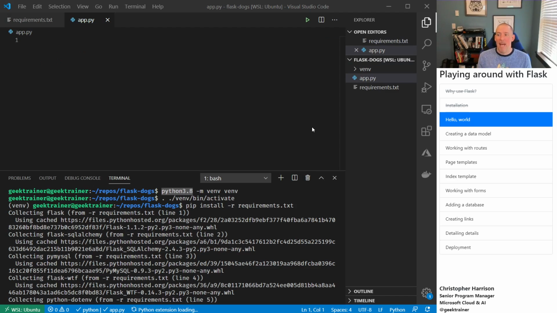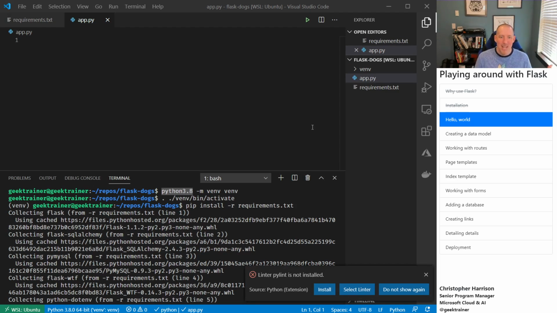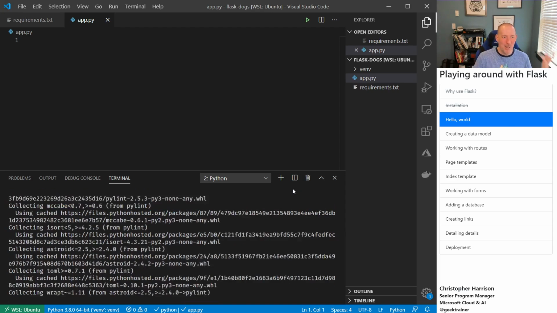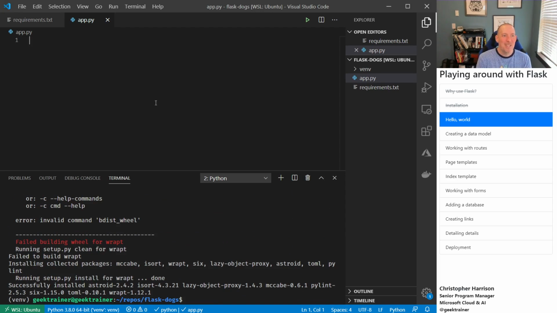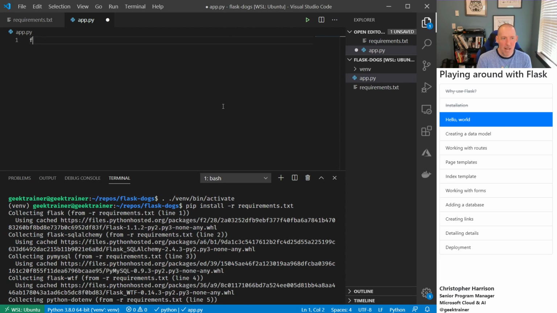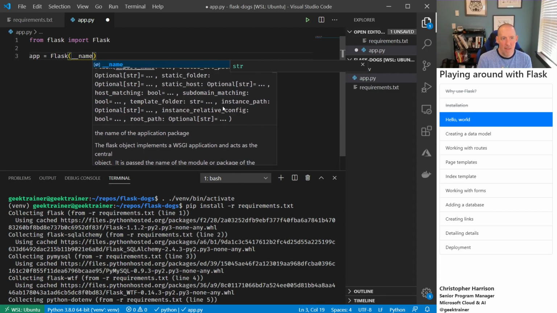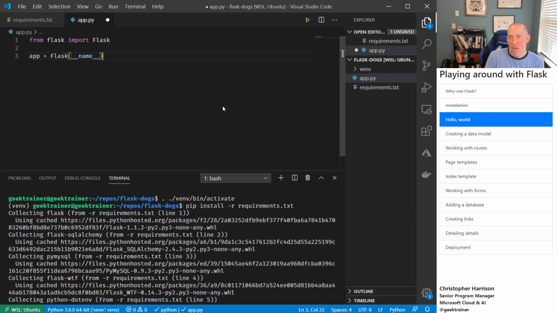So now I'm going to go ahead and do our hello world, because of course this would not be a proper coding demo if we didn't do hello world here. So I'm going to start this off by saying from flask import Flask. And then I'm going to say app equals Flask, and then __name__, and that's just going to be the system name of the app here.